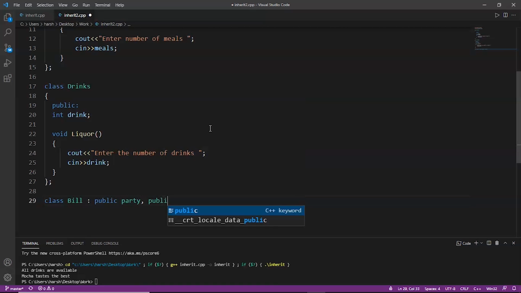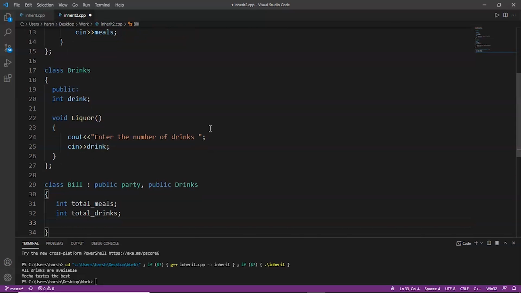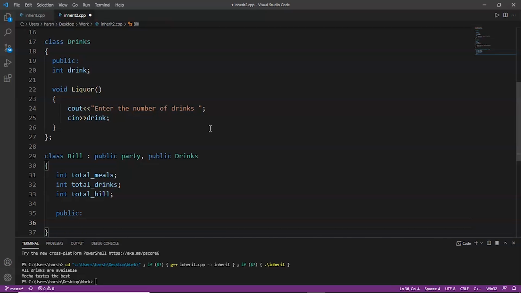The second base class would be drinks. Alright, so this is how we can do that. Now inside this class we will first of all create three variables. Let's say int total meals, int total drinks, and int total bill, because in the end we have to find out the total bill. Alright, now inside the public scope we will create a function named total.